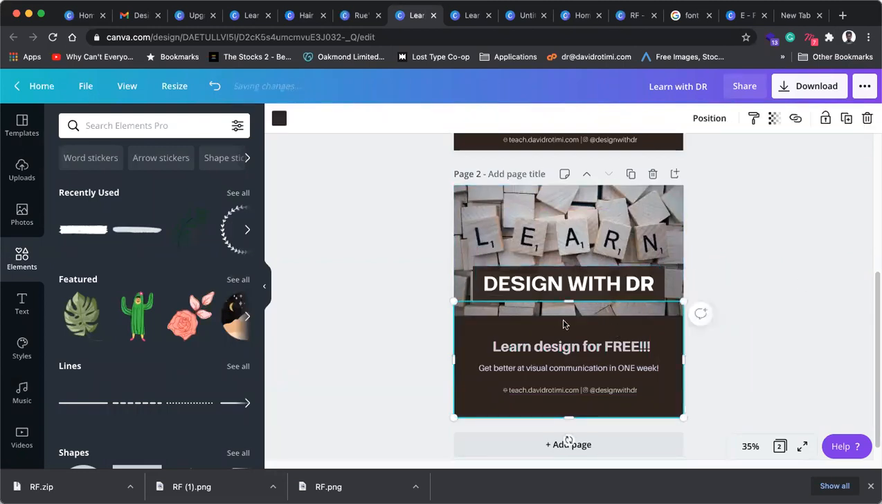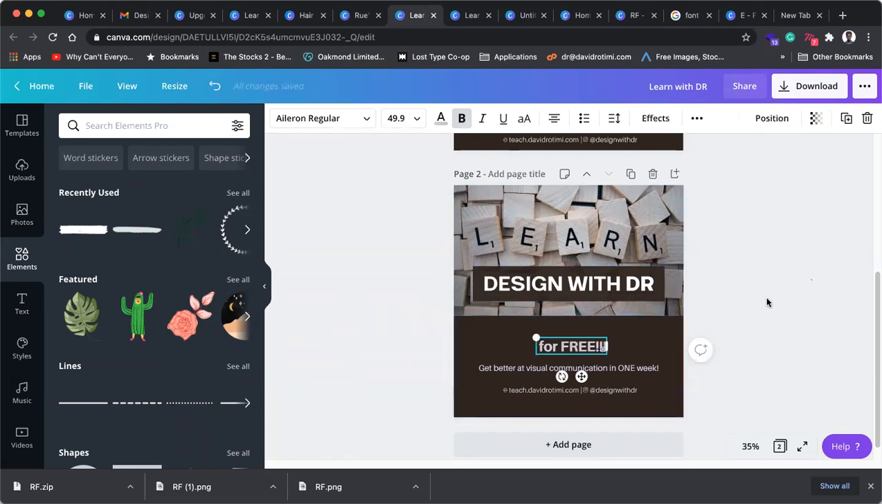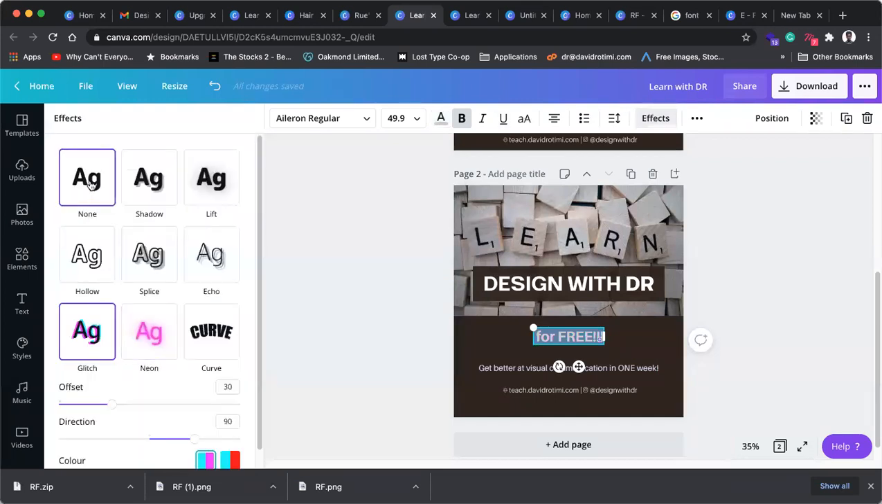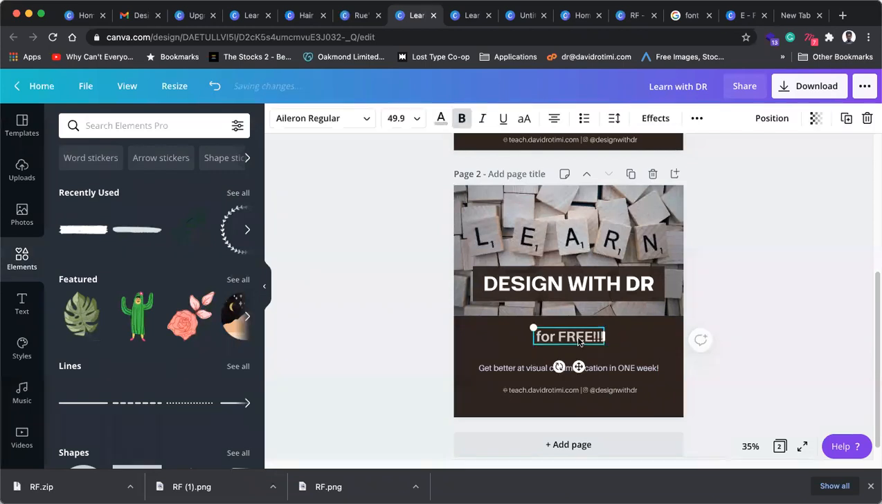Okay, and maybe you might want to change. Oh, another thing is, you see, we have learn design with DR, then we have learn design for free, right? So because learn design is repeated, we can just keep for free. Okay. Yeah. And then maybe change the font of this to something nice and remove the effects so that it's not very confusing. I'm so sorry, you guys. I don't usually like too many effects on my text. You don't have to do that, but it's just my personal preference.